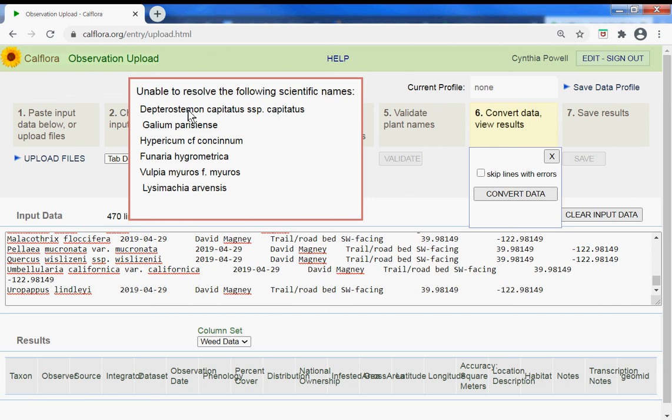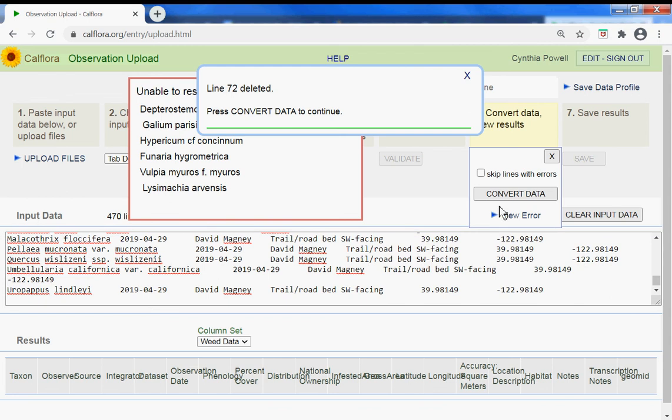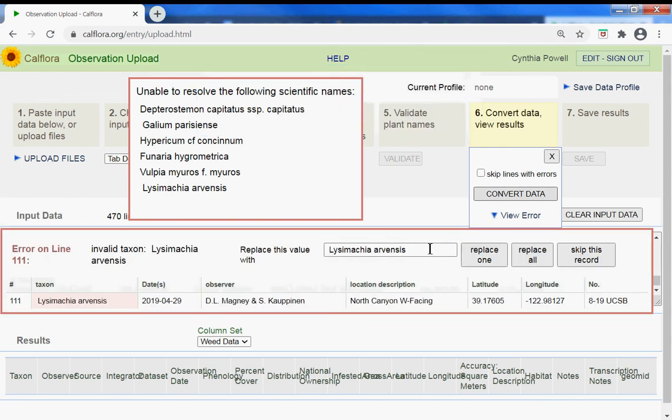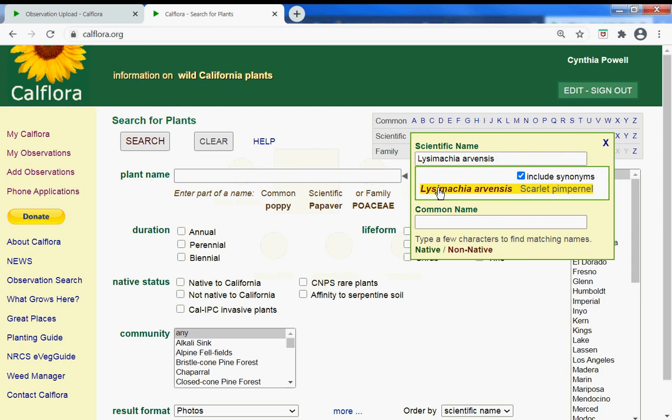These ones are either misspelled or there's a space in front of them or they're not in Calflora. So let's go ahead and convert them. Get them right. This one is, I happen to know, not in Calflora, so I'll say skip this record. And you could go to the Calflora homepage and check. This one has a space at the beginning. And let's just see if this is spelled correctly. I think it is. Calflora, name wizard. Yes, he spelled it correctly.